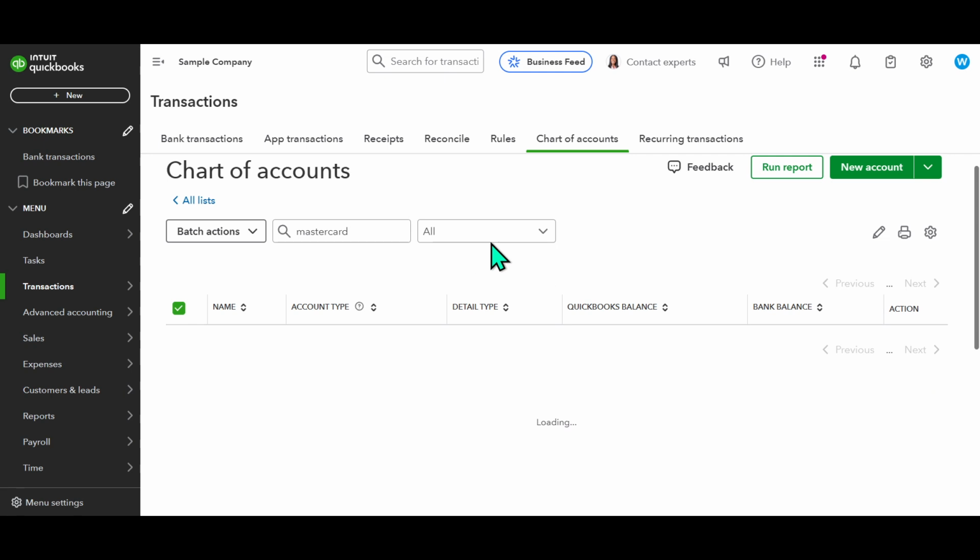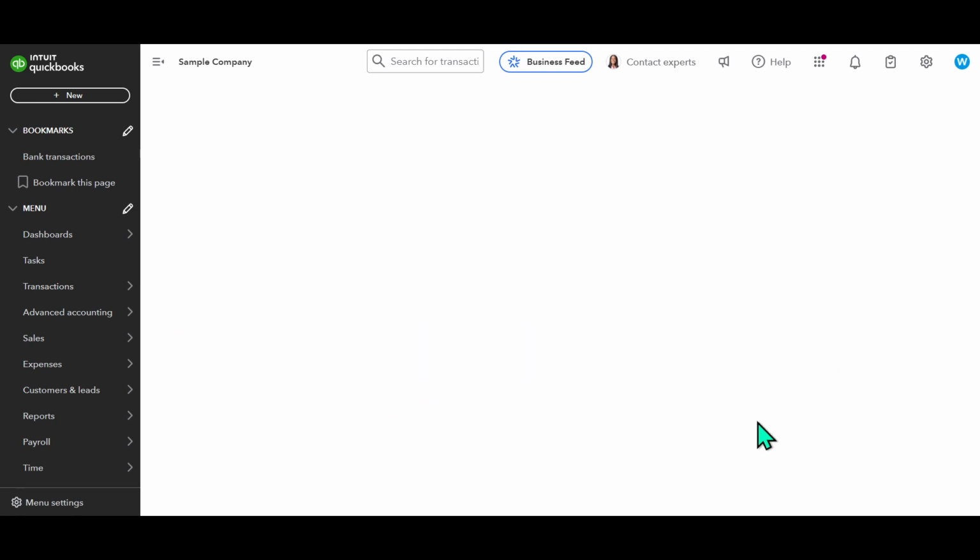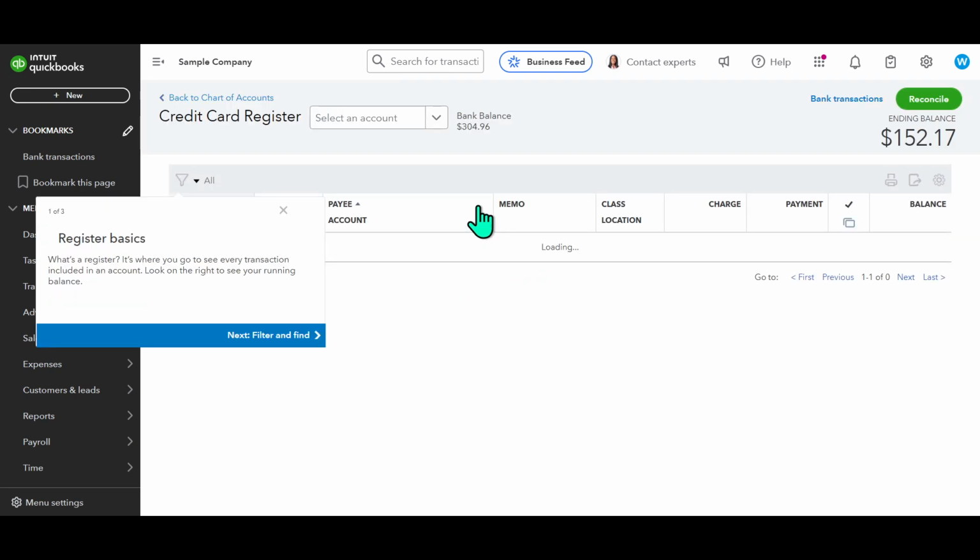Once you've found the right credit card account, the next step is to click on View Register. This will open up a detailed list of all transactions associated with the account. Each transaction plays a role in shaping your account's balance, providing a clear historical record of activities. On the right side of this register, you'll see the running balance for this account. The running balance allows you to understand how each transaction affects the overall account balance over time.